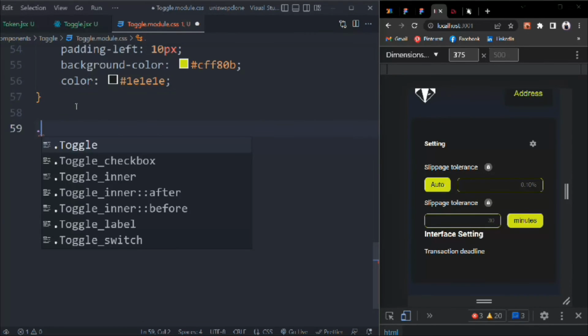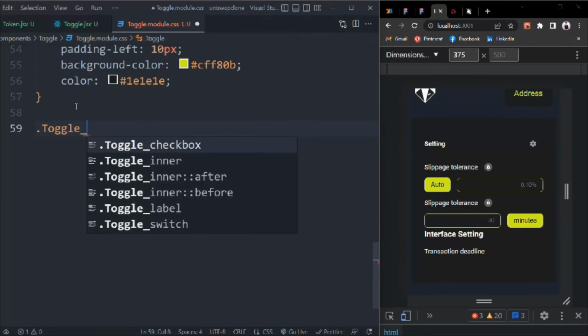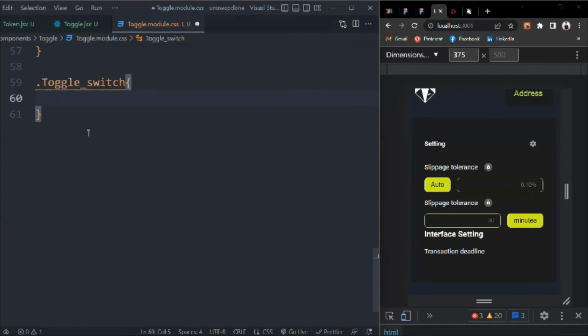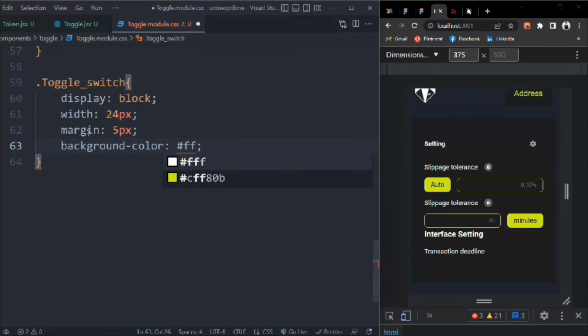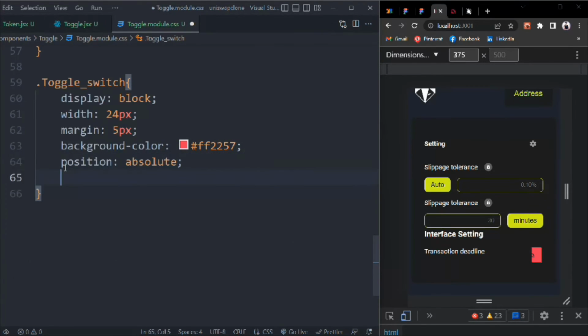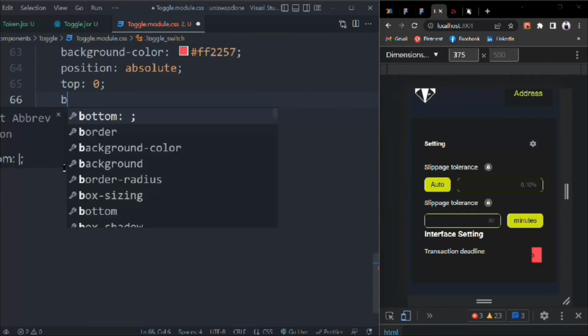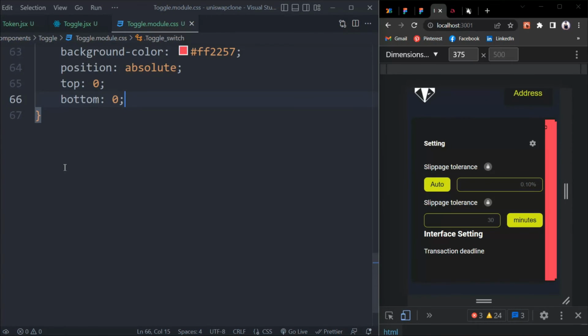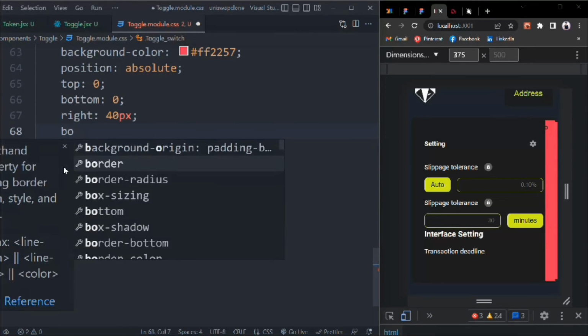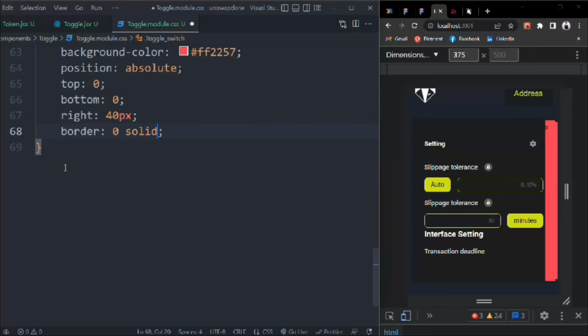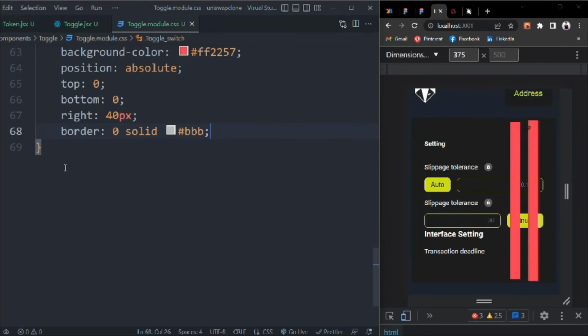Okay, let's come down. We have to target the toggle-switch, and display is going to be, let's say, block. Width is going to be 24 pixels, margin 5 pixels, and we have the background color is going to be this red color. We'll have the position absolute, top is going to be 0, bottom is going to be 0. Okay, that's weird. This is not what I want. Okay, we have done something wrong. Okay, right is going to be 40 pixels, and border is going to be, let's say, 0 pixels solid, and this random color. So something's wrong.